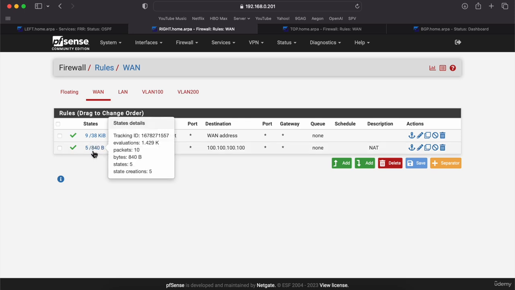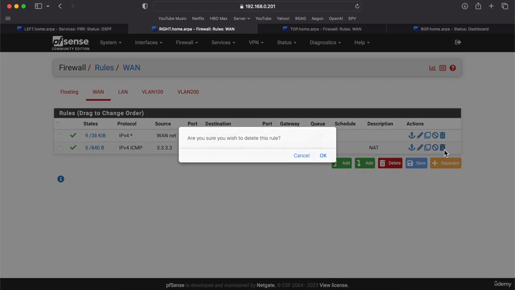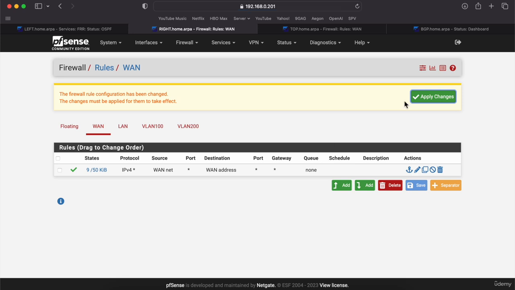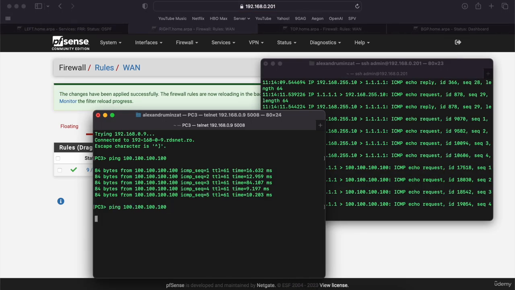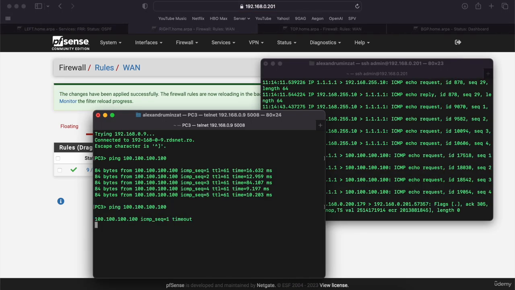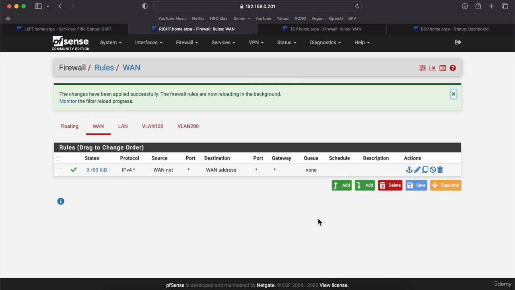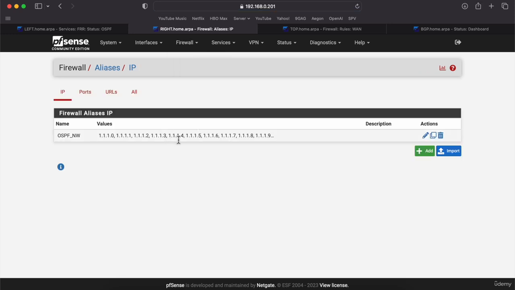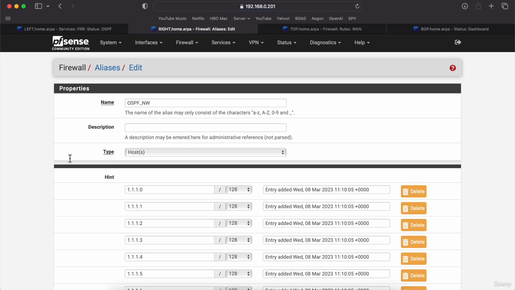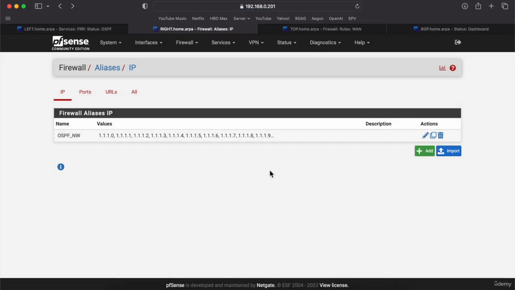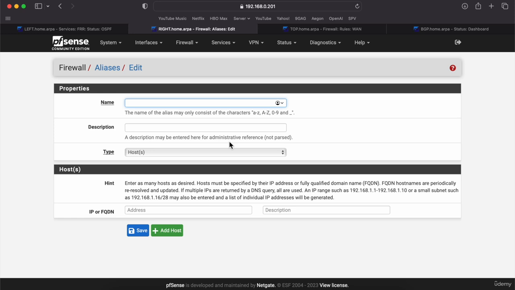I also can remove this rule, as this rule was automatically created when I added NAT. So for example, if I remove it and attempt to do another ping, as you can see, the ping will not work. So I need to fix that, and I also need to create aliases. And here I have the alias for the OSPF network. I have added the whole subnet, and I will create another alias for local IPs.